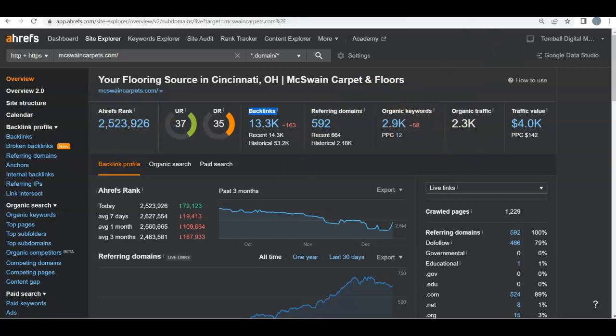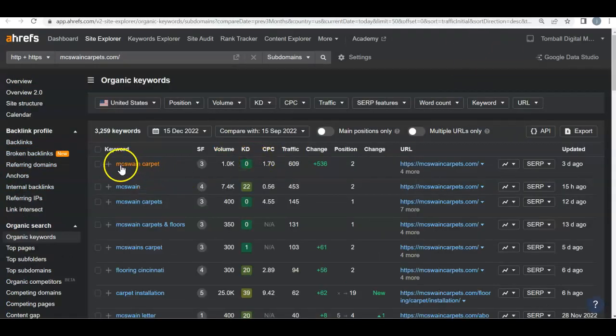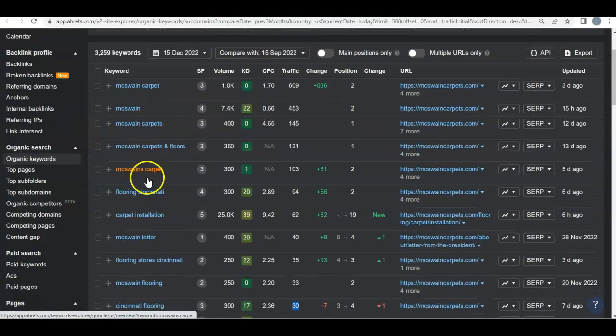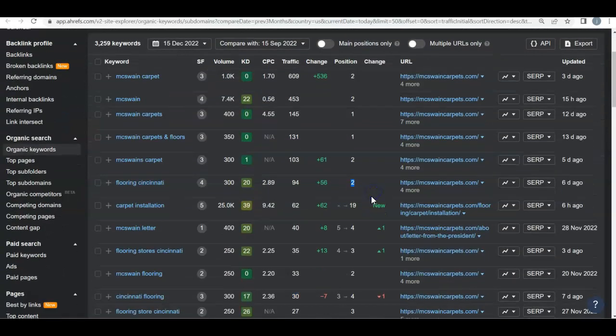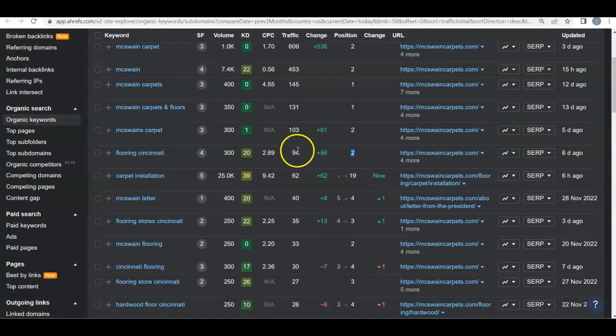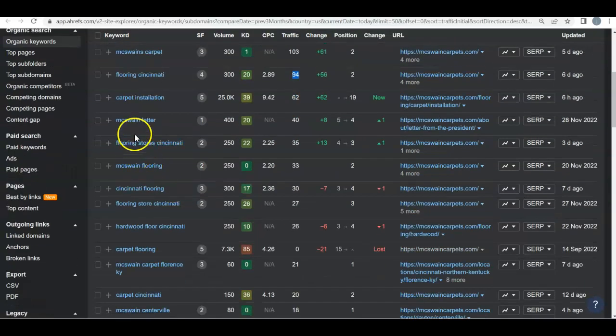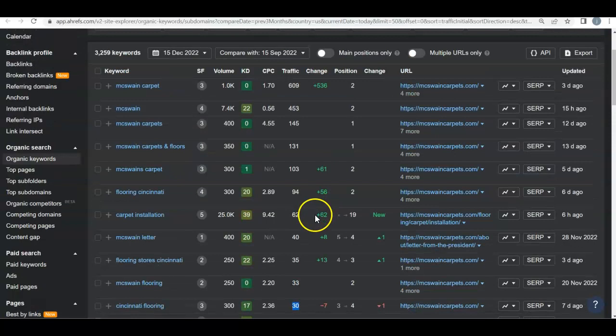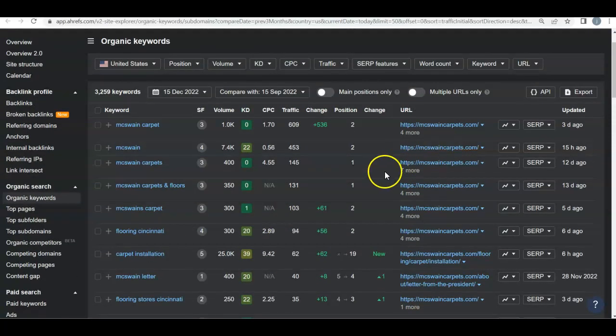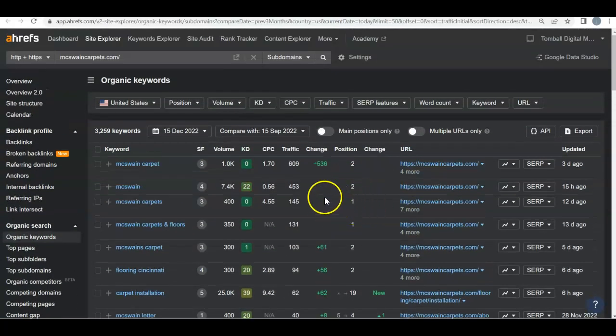So that's why we're going to check out their keywords. McSwain Carpets, that's them. Flooring Cincinnati, first real position, as you saw, they're getting 94 people from that. Flooring Stores Cincinnati, 250, second real position, they're getting 35 people from that. Cincinnati Flooring, 300, second or third real position, 30 people from that. So as you can see, for the buyer intent keywords, they're getting the traffic.